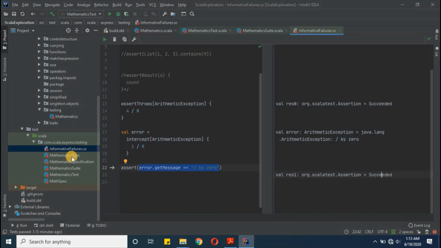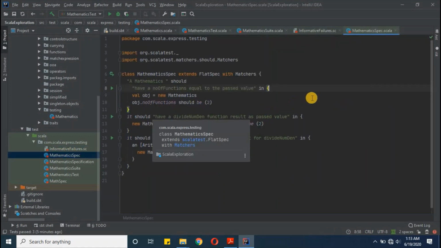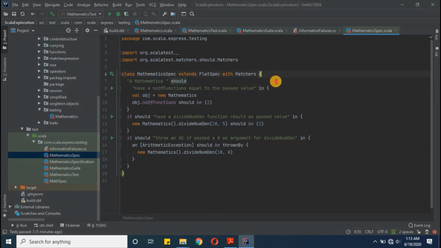So moving on, after this example we have discussed mathematics spec. Now this style of writing test cases will give you a functional feel, because usually we write test cases like this in BDD style, which we have seen earlier also in the FunSuite type of framework.